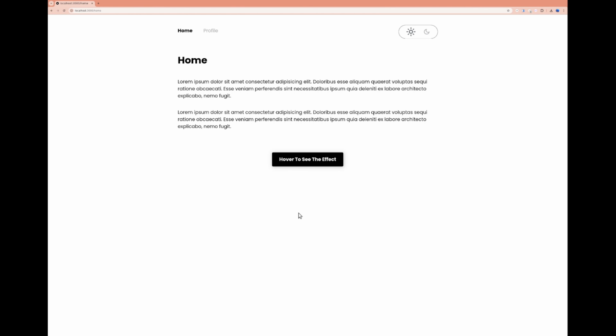Hello world, today we will take a look at one of the most important features your application can have, and that is light and dark mode themes.